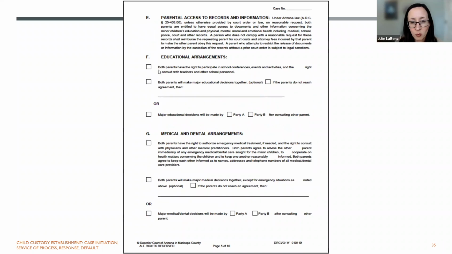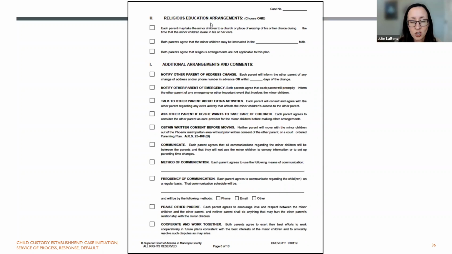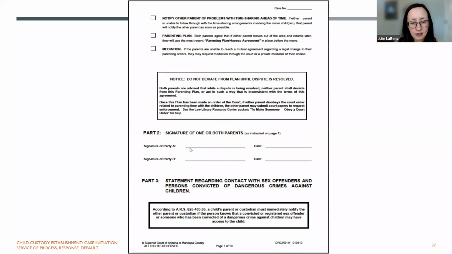Any additional information you want to add here about educational arrangements? How is that going to work out? Medical and dental arrangements, religious education arrangements, additional arrangements and comments. So each box would be checked for the things that you want the court to order. And then this is where you would sign. If you're party A, the petitioning party, you would sign here. If you're the responding party, party B, you would sign here. If you and your co-parent are in agreement on this plan, then you both could sign here.